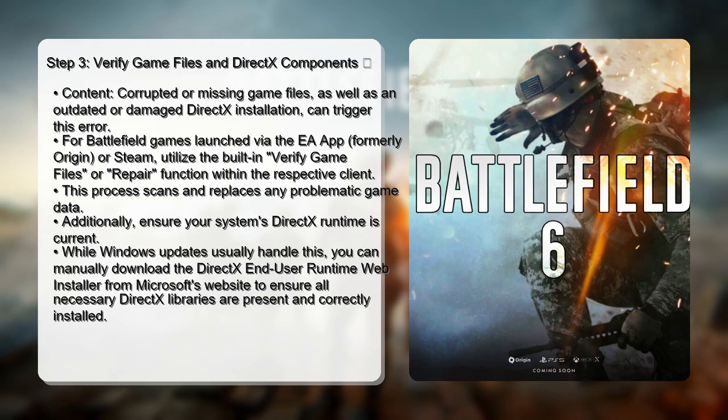Step 3. Verify game files and DirectX components. Corrupted or missing game files, as well as an outdated or damaged DirectX installation, can trigger this error for Battlefield games launched via EA App, formerly Origin, or Steam. Utilize the built-in verify game files or repair function within the respective client. This process scans and replaces any problematic game data. Additionally, ensure your system's DirectX runtime is current. While Windows updates usually handle this, you can manually download the DirectX End-User Runtime Web Installer from Microsoft's website to ensure all necessary DirectX libraries are present and correctly installed.